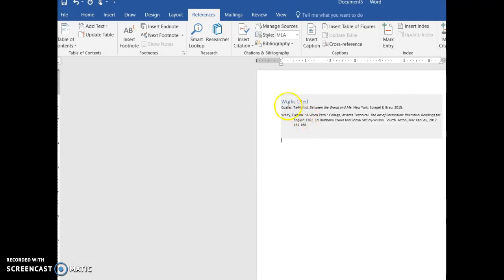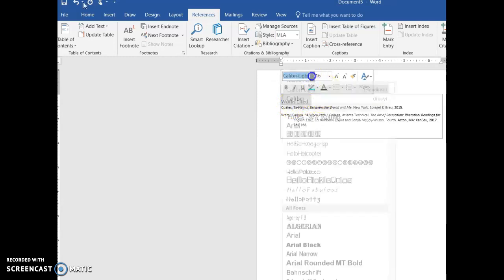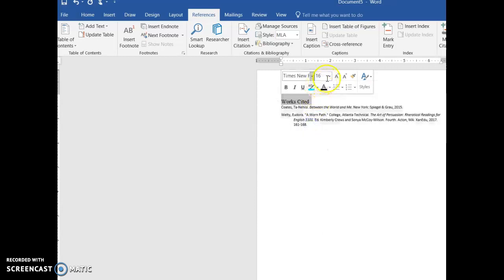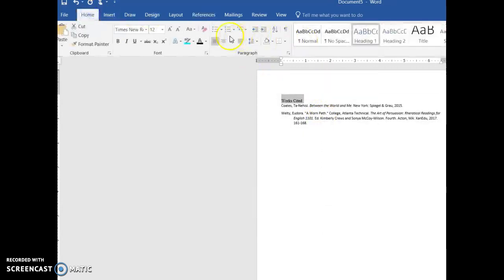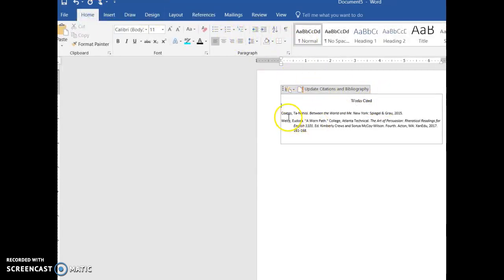And you can see it puts everything exactly like I need it. Now, the only thing is that the way they put Works Cited right here, that's not how we do it in academic settings. So we're going to change it to Times New Roman. We're going to put it at 12. We're going to come up here and center it. And then we just want to put a space like that. And you can see it already put it in alphabetical order for us. It already indented as we need it to.